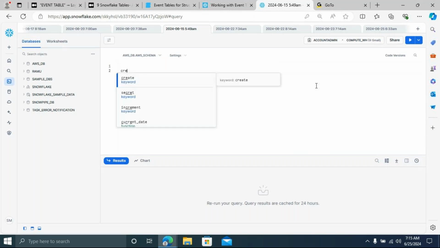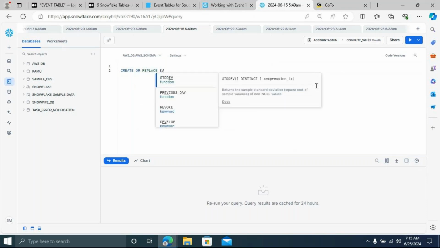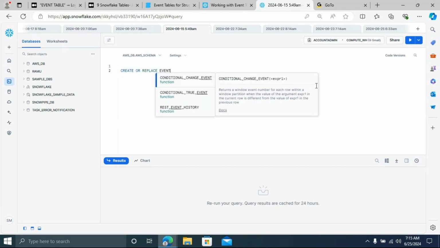Create, make it caps. CREATE OR REPLACE EVENT TABLE. Event table. Why is it not coming from me? I'm just thinking about why it's not coming.